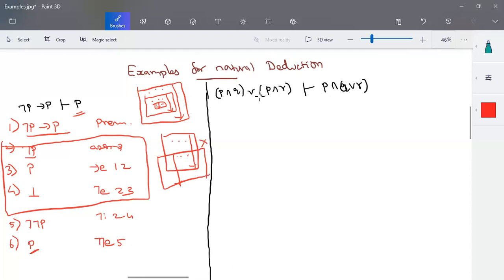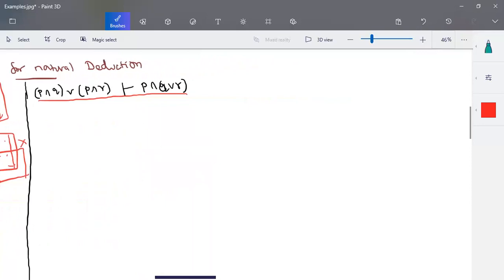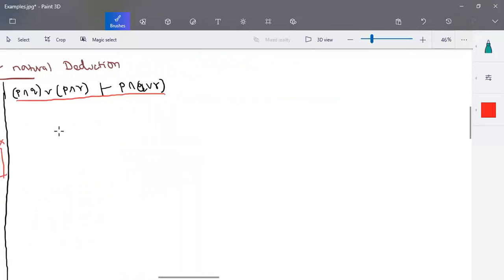Okay, now we'll go to the next example. The premise is P and R, and with this premise we are going to prove P and Q or R. Listen to the statement clearly. This is a place where you want to eliminate the R. In the given statement, we have to eliminate this R. How will you eliminate an R here? R insertion is easy, but when you want to eliminate an R, we cannot directly do it, right? So we have to take this as an assumption.